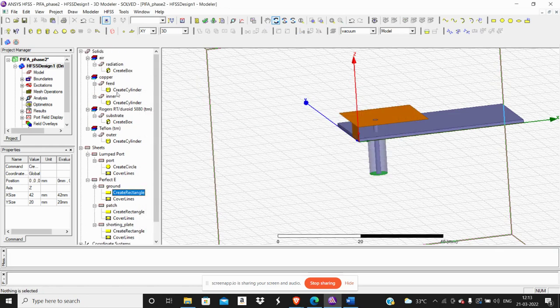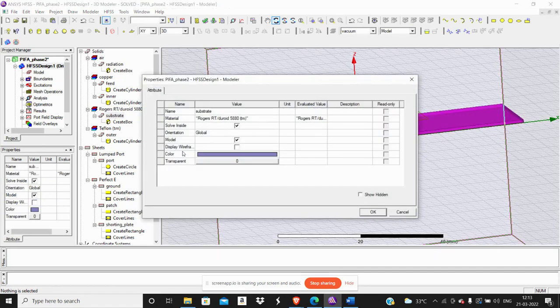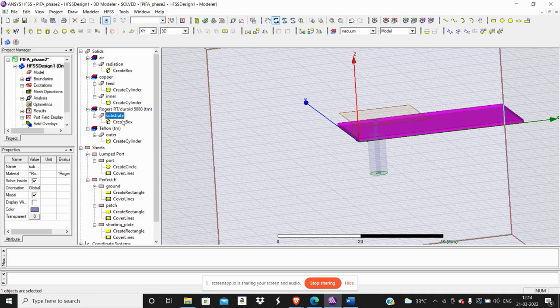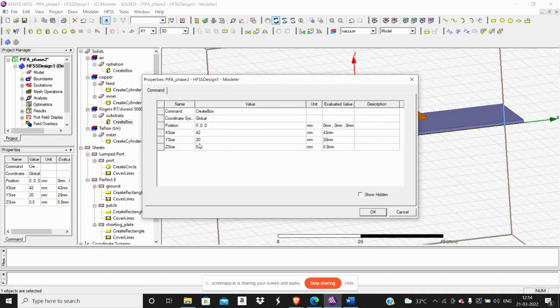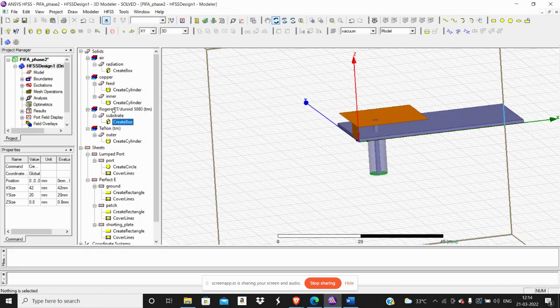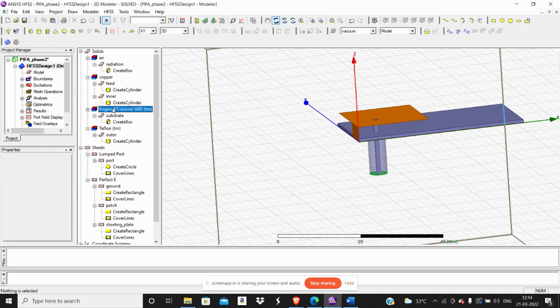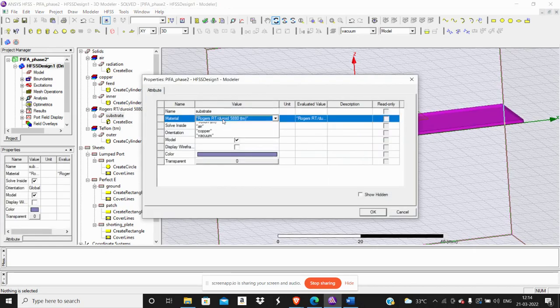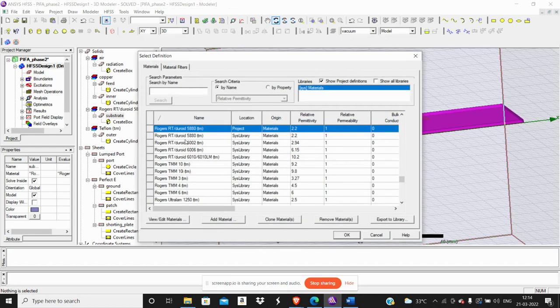So this is the substrate. The size of the substrate is all here, and the height is 0.8 millimeters. I have used a material called Rogers RT Duroid 5880. You can just select it and edit it, and you can see there are different kinds of materials. So this is what I've used.